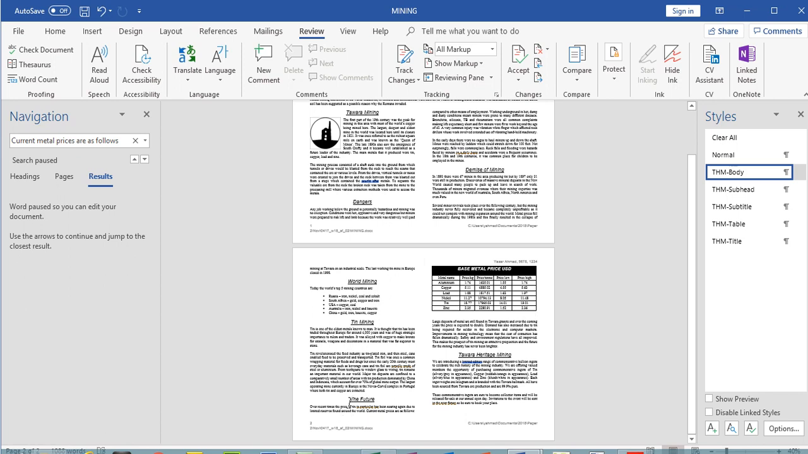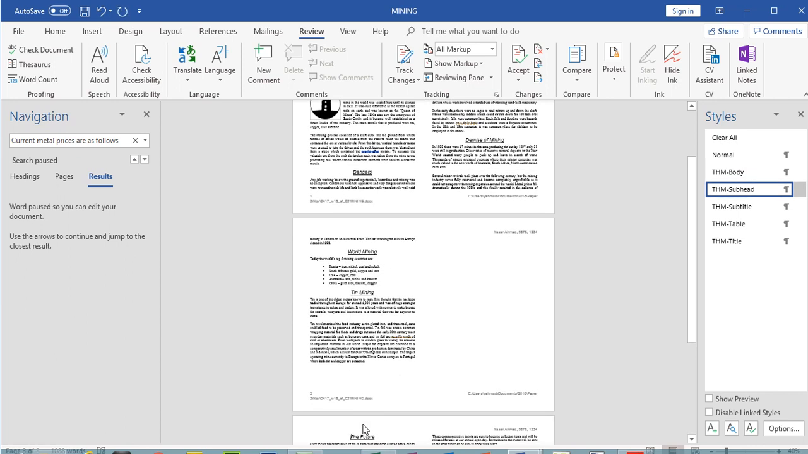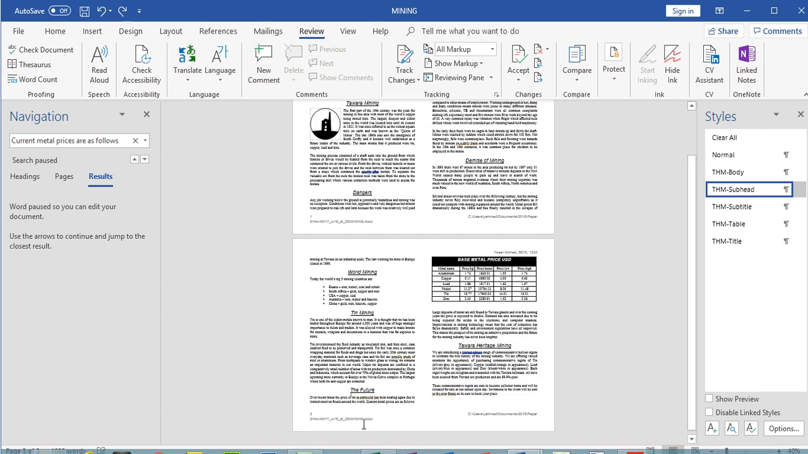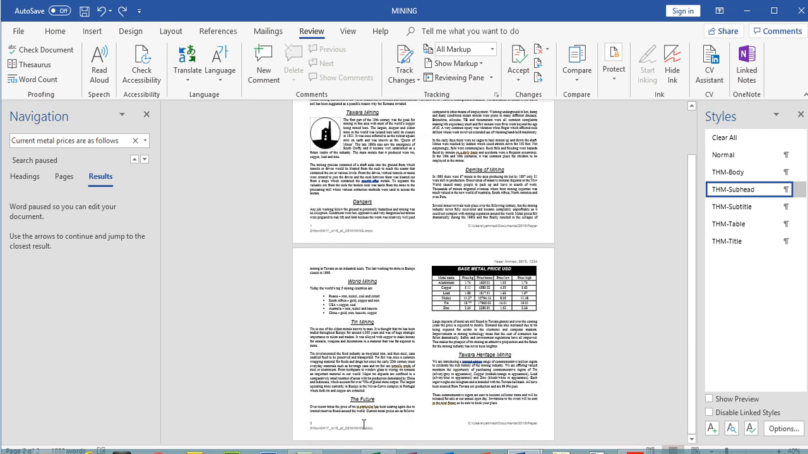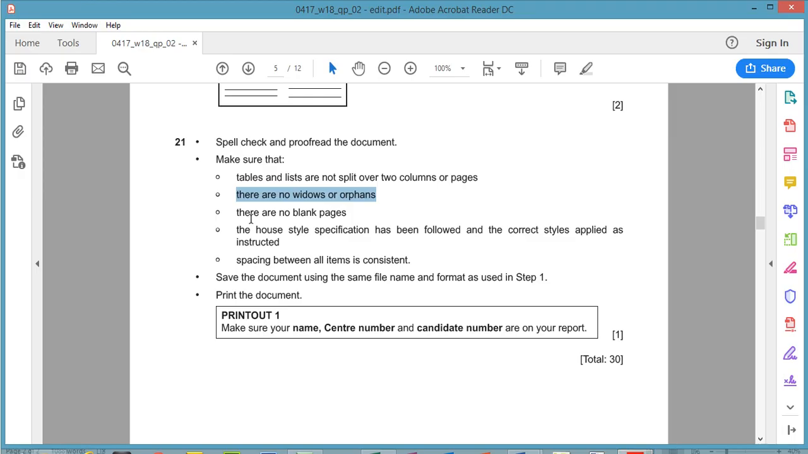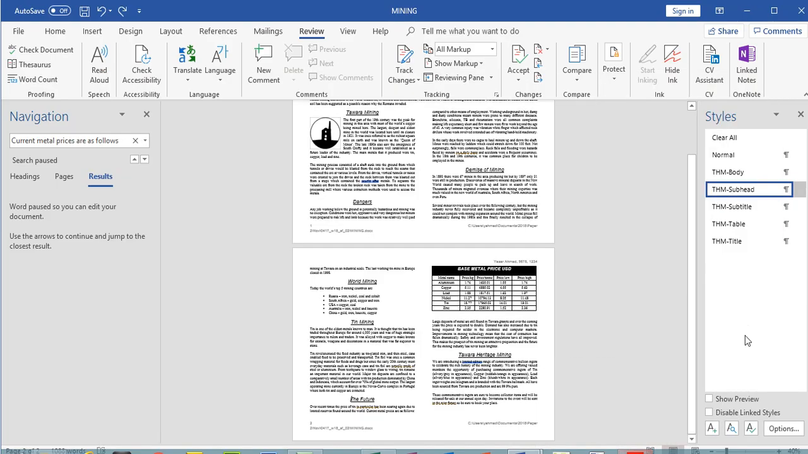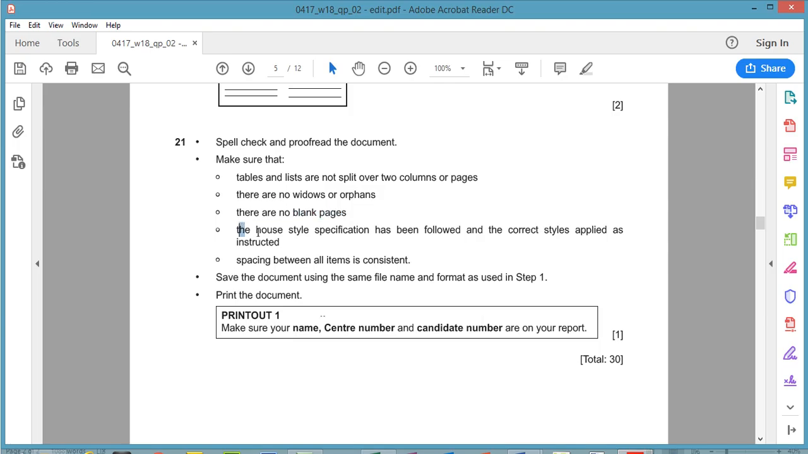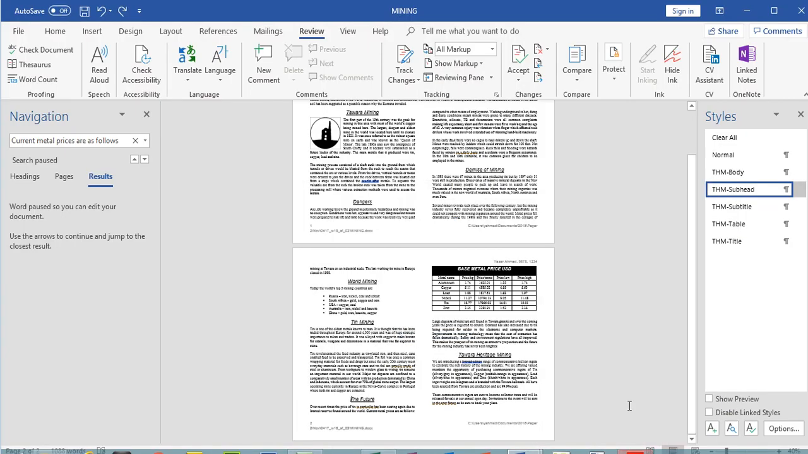What you can do is basically move this. If I press Control Enter, actually no, let's just keep it as it was. It makes no sense. So that's fine, we can leave that. There are no blank pages. Nope, that's fine. The house style specification has been followed. Yep, I've been doing that as I've been going along.